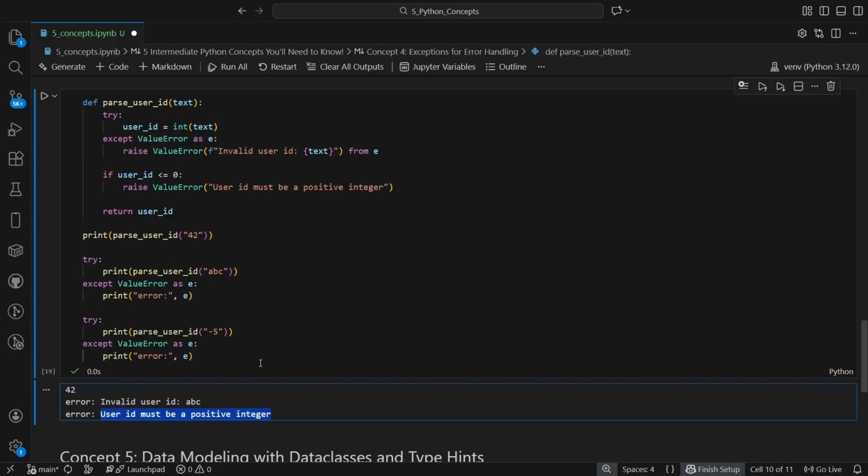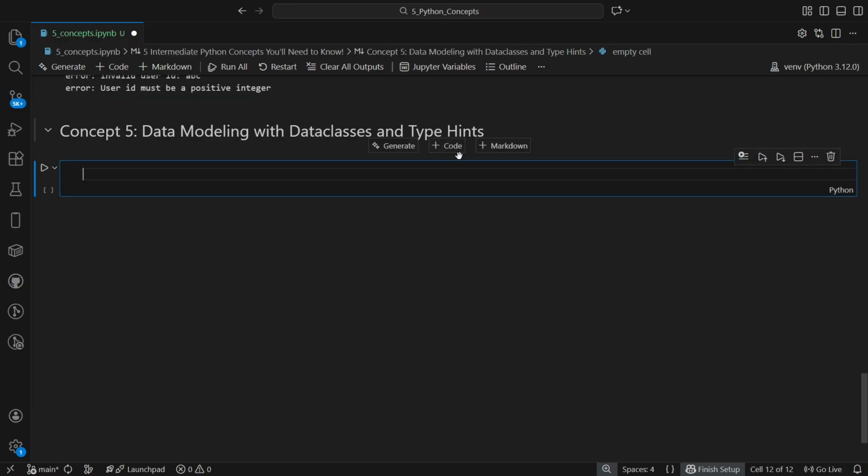Exceptions let you stop the normal flow when something is invalid, and our try except blocks let you handle that failure without crashing your entire program. The fifth concept I'd like to cover is data modeling with data classes and type hints. The concept here is about representing structured data cleanly. When your programs grow, you stop passing around raw dictionaries everywhere and instead define clear data models. Data classes help you do that with minimal boilerplate.